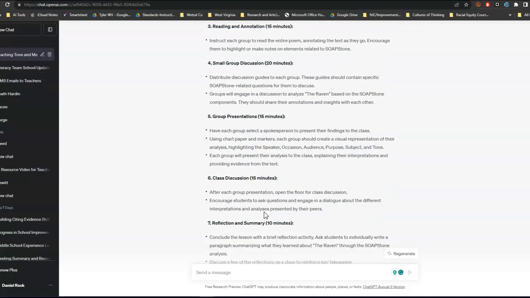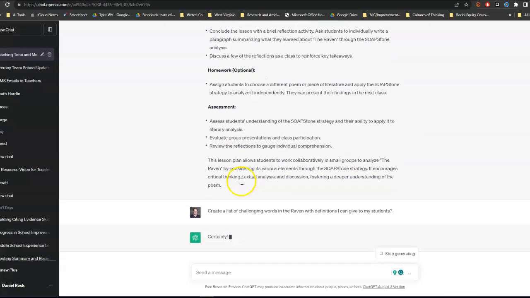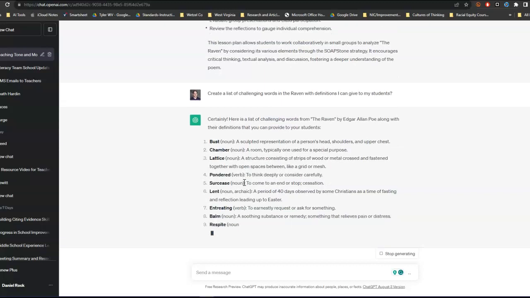Okay. And I could even say create an organizer. Well, let me see. I have some other questions. I might want to do a question like this one. Before I teach the class, I want to pre-teach some vocabulary, but I don't want to have to go through it. So I can say, create a list of challenging words in The Raven with definitions I can give my students. So it'll go ahead and create this list that you can just hand to them ahead of time.